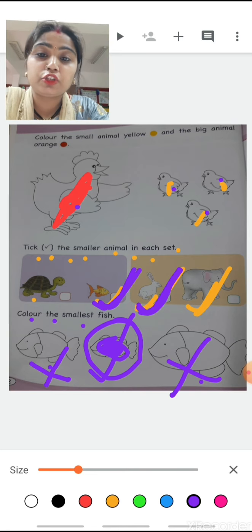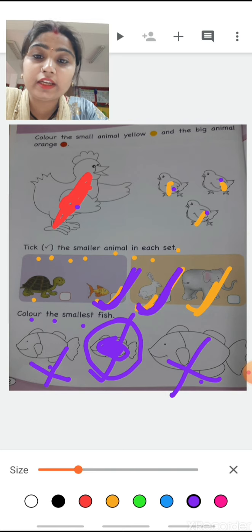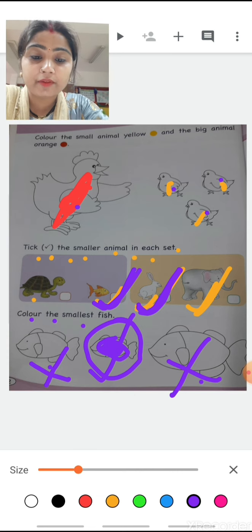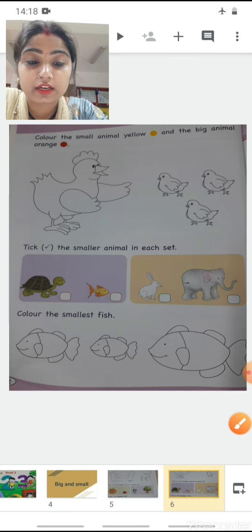Okay. Now, children, all of you take out your books. Now, we are going to color and tick the exercise in our textbook. You all will do with me. So, children, let's start. Yes. Let's start.